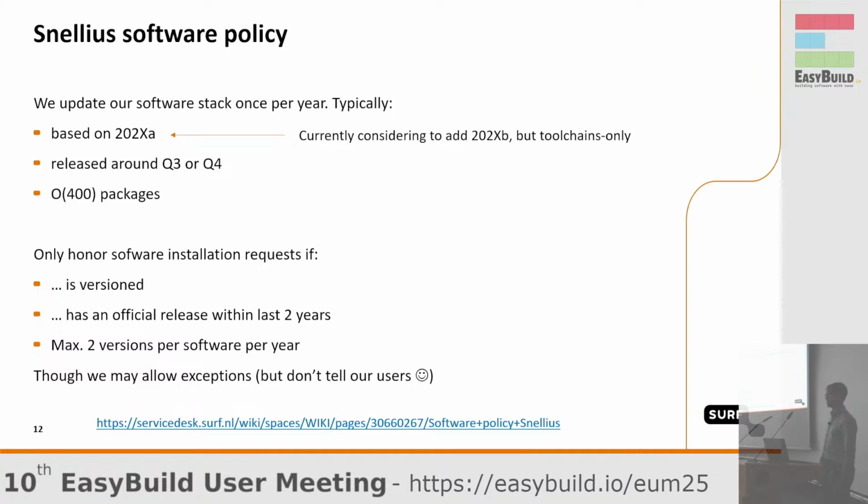We're currently also considering adding at least the toolchains for the 2020-something B toolchains as well. For the more power users, they can actually use those to build their own stuff completely.